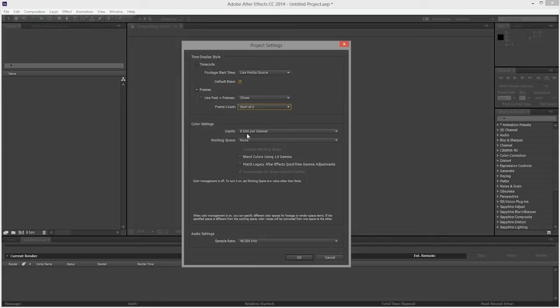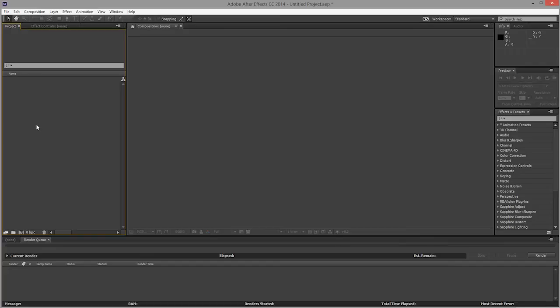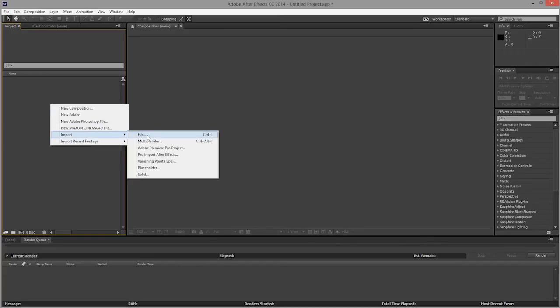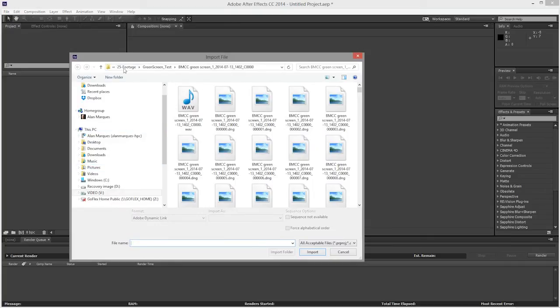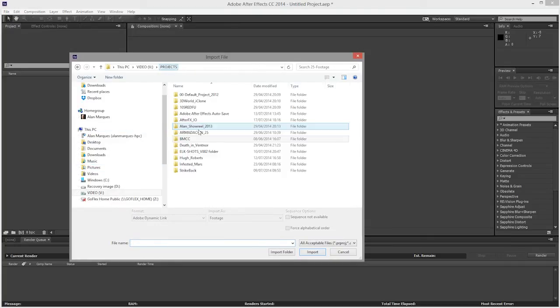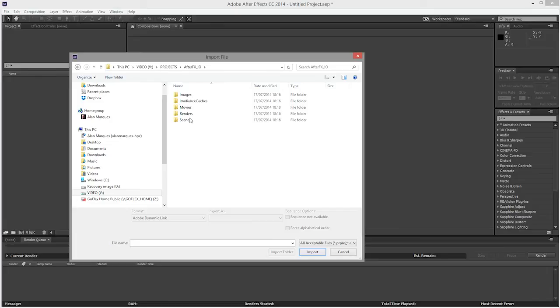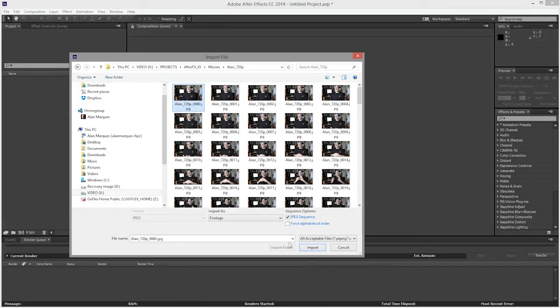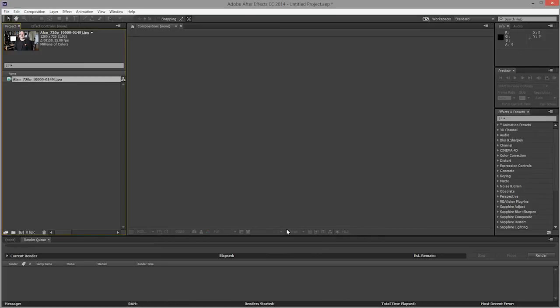This is not a fancy project, so it's going to be 8 bits per channel. I'm not going to bother about setting a color workspace for this project. So that's good. I just want to import some footage now, so I'm going to import my test footage that we're going to track. I'm just going to navigate to the After Effects IO project that I set up. Movies, Allen 720p. This is a JPEG sequence, as I mentioned. I made this earlier by downscaling the original 1080p footage from my DSLR.